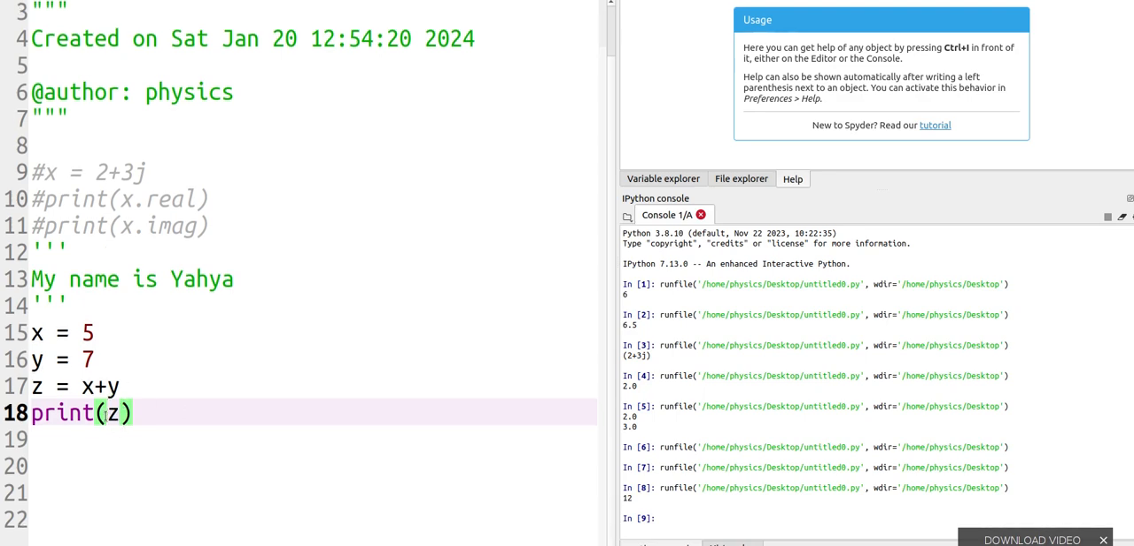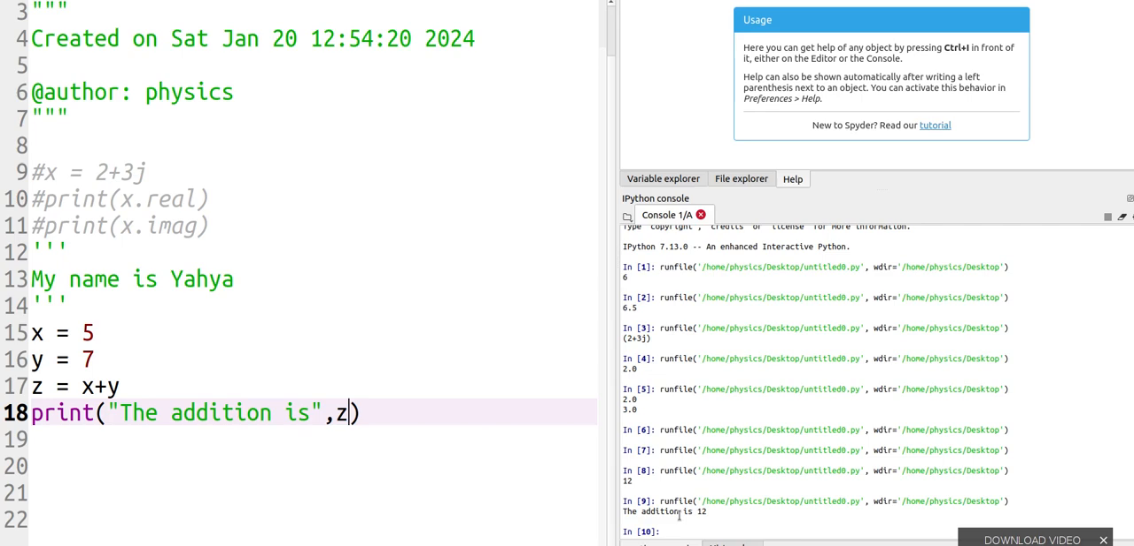Or you can format your print. You can say print the addition is, then you put a comma, z. So you can format it: the addition is 12.